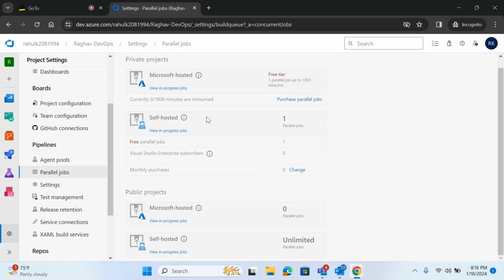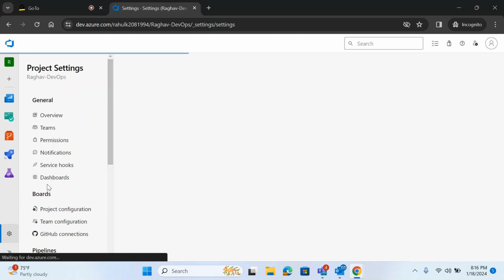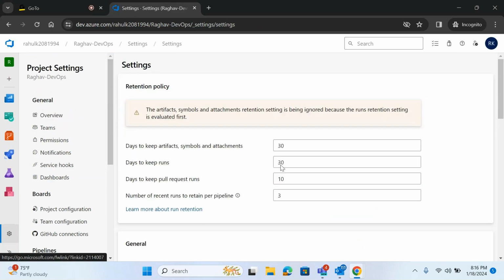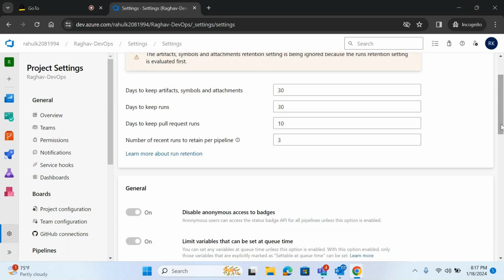So this is the pipeline settings. Here you can set how many days to keep artifacts, how many days to keep the runs, and days to keep pull requests. The number of recent runs means that if you have run the pipeline five times, it will only show the last three runs. So all of this relates to your pipeline settings.